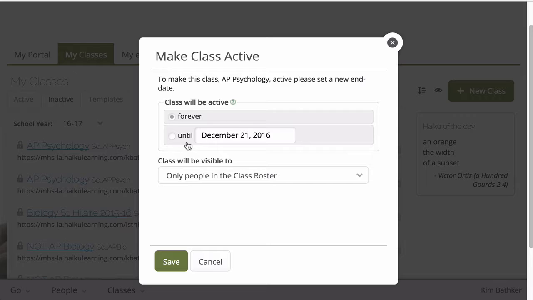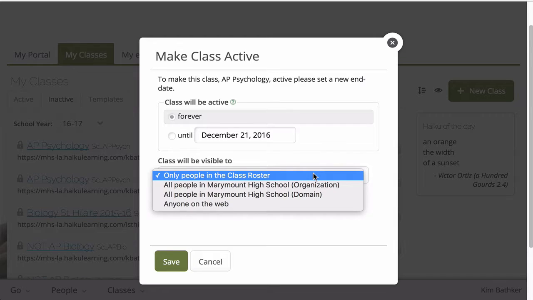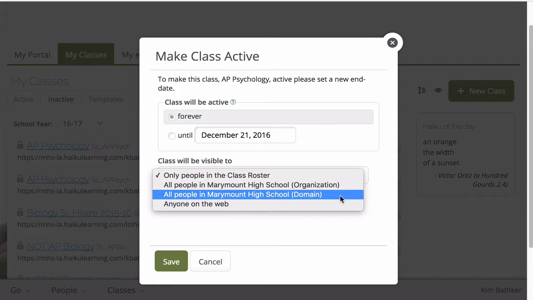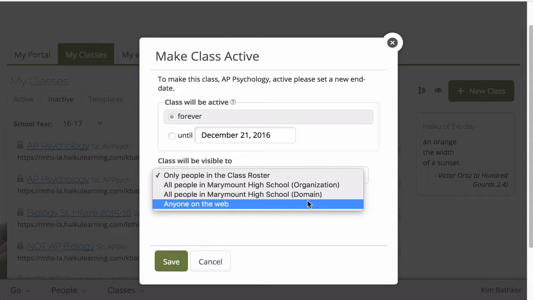as you see fit. You also get to decide who the class will be visible to. My preference is to make the class visible only to the people in my roster, but you also have some other options. You can make it accessible only to the people at Marymount High School. You can make it accessible to anyone who has a Marymount High School email, or you can make it accessible to anyone on the web. I would be cautious using this last option because you don't necessarily want anyone with the internet to be able to access your private course materials, especially if you're posting student work. But again, this is up to you and your judgment.